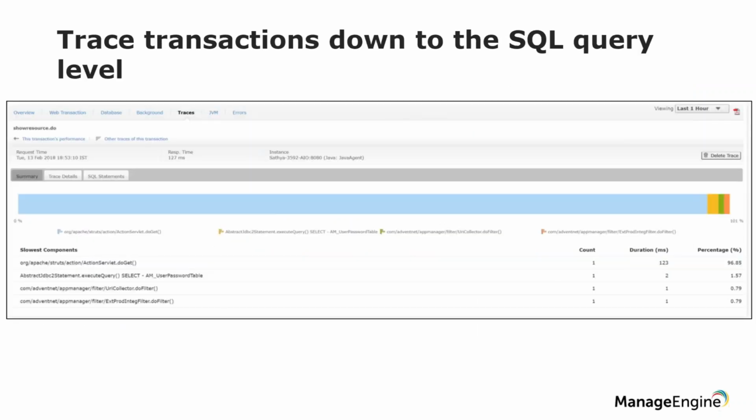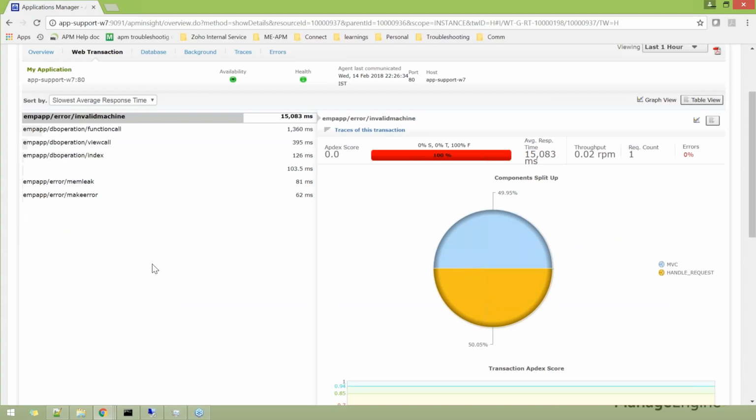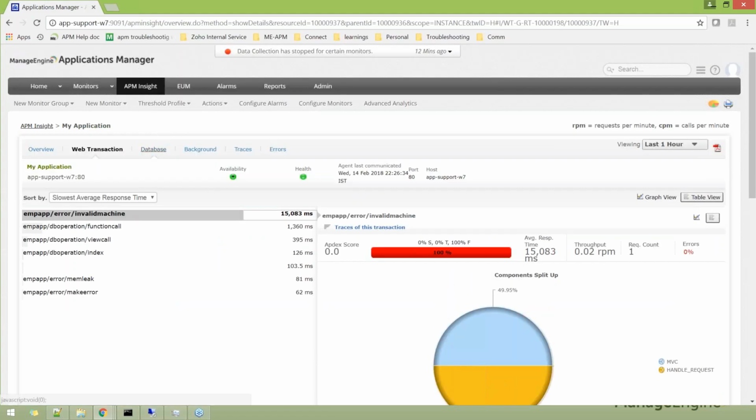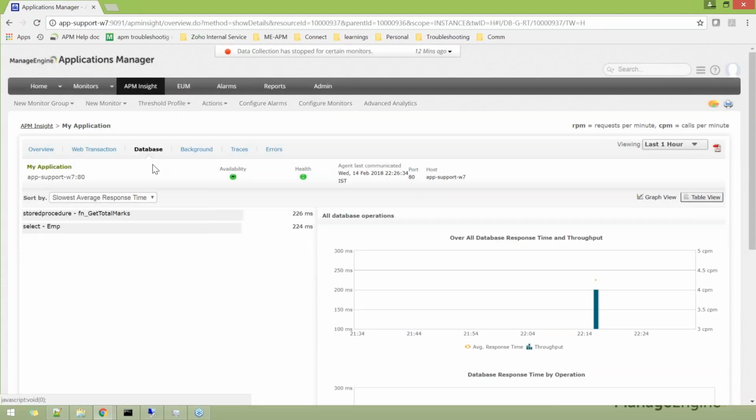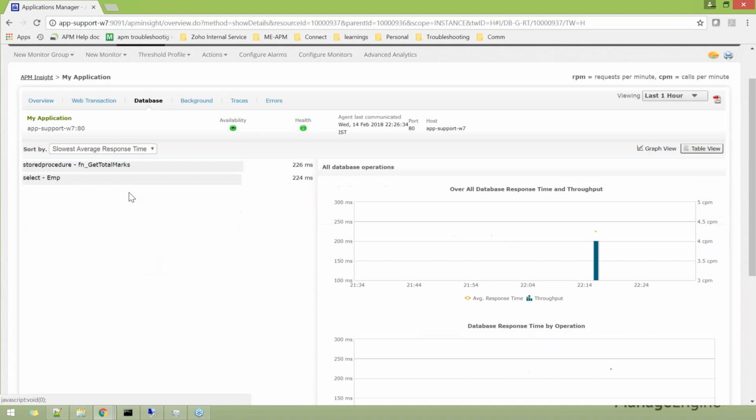Not only that, in case a SQL query is taking more time to execute, based upon the trace that you have enabled in the configuration, we can provide the stack trace information. All right. For this, we need to do some transactions. Let me jump to the UI and show you if any background transaction has happened. Under the web database tab, you can see that the stored procedure took most of the time, so that is performing slow.